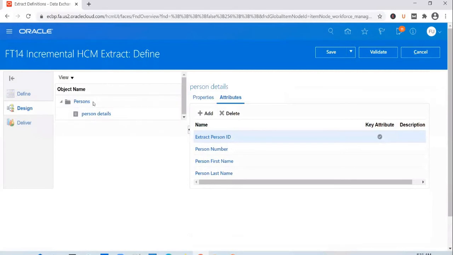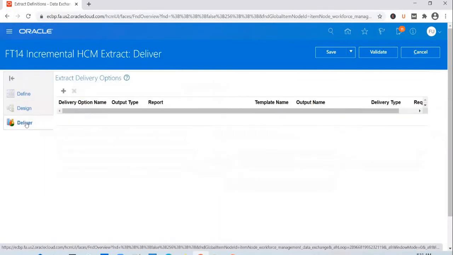Save. We will not add assignments and all that stuff for this one because we already know how the parent-child relationship works here, right? We have already created one. Let's go to deliver options.